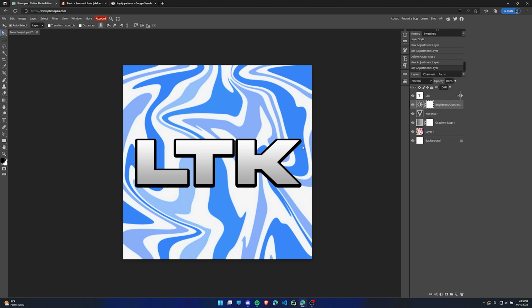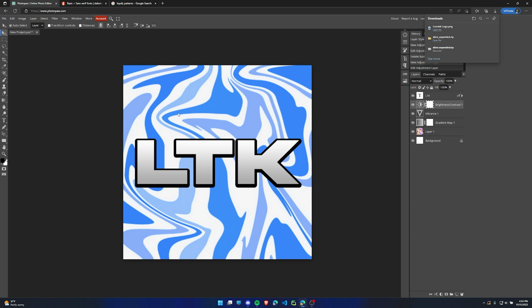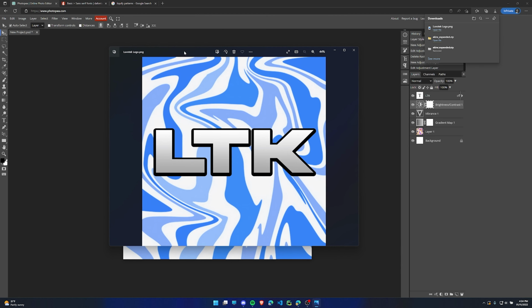You have your logo here. To export it, go to File, then Export as. I usually suggest exporting as PNG because that is the highest file quality. So press PNG. We're gonna name this Lovotech logo. Make sure the file format is PNG and quality is set to 100%. Save it, and there you go. You have your brand new logo right here. It's as simple as that.